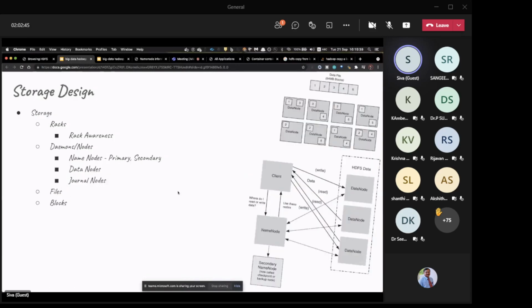So from a storage point of view, we have the racks. So there is a concept of racks, nodes, files, and blocks. Nodes, we saw the name nodes and the data nodes, and racks are a logical grouping of nodes, for proximity and for optimized storage and retrieval of where the files are being stored.